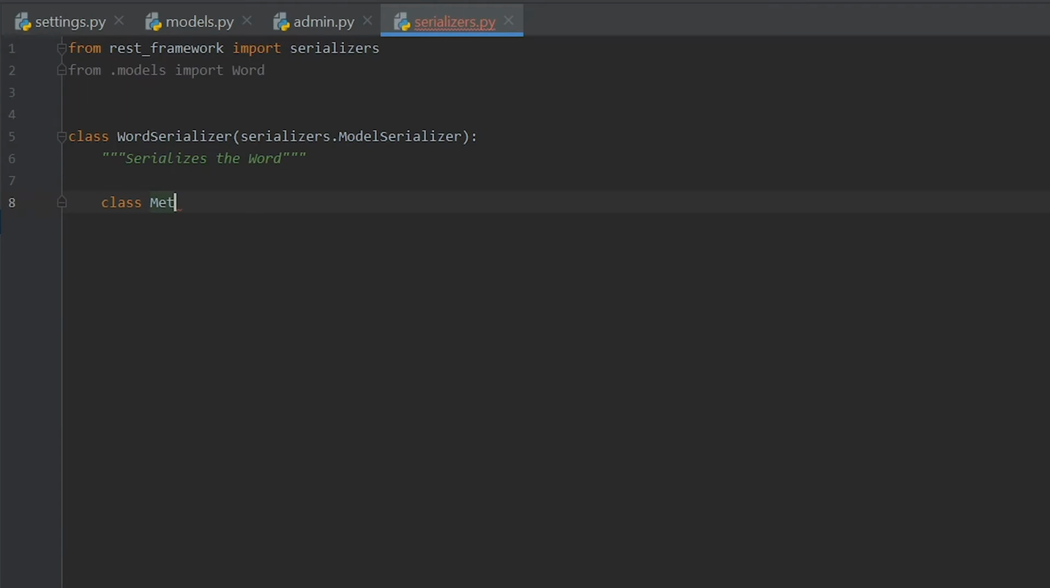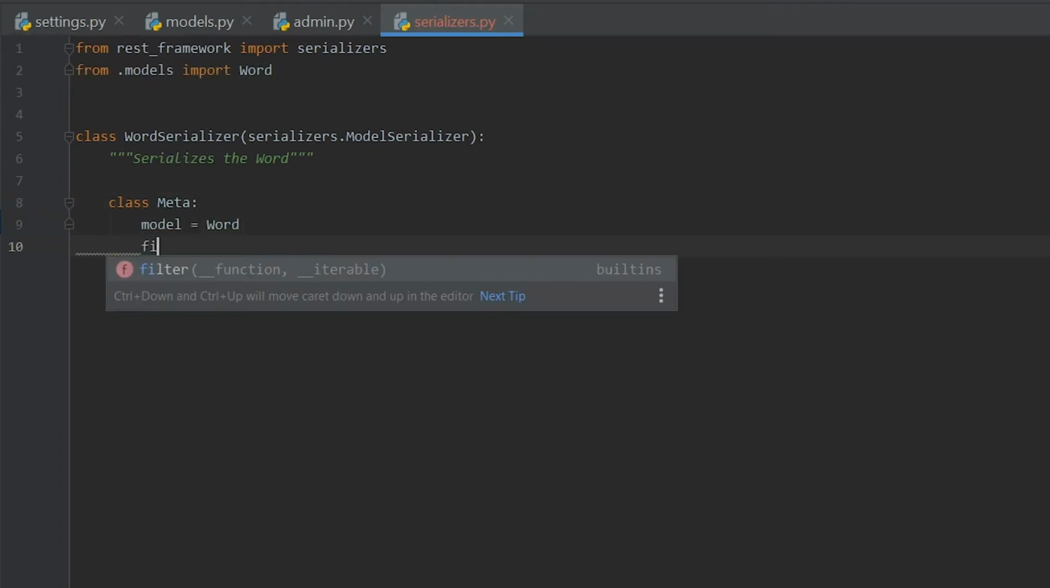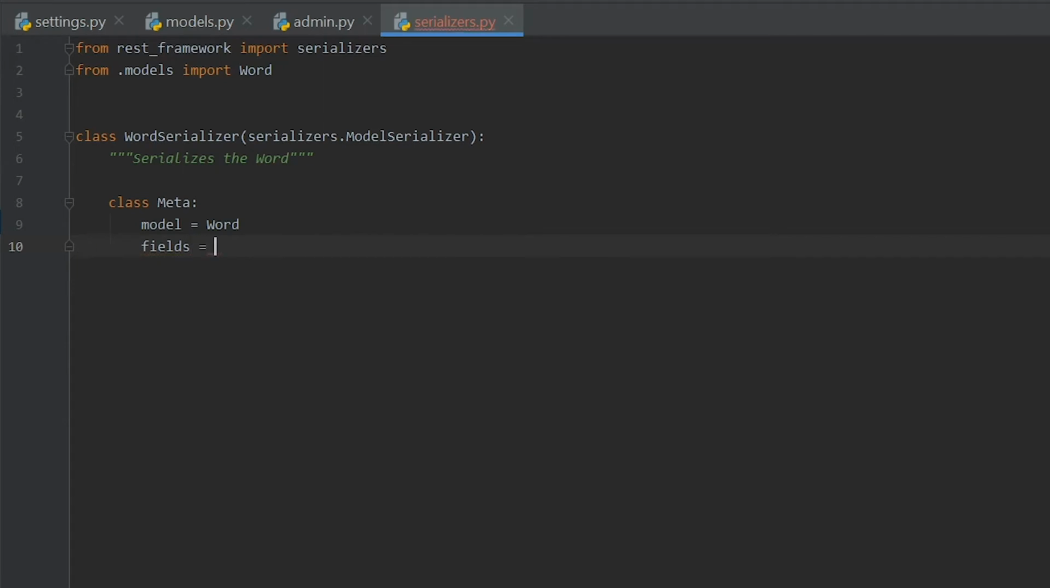Create a Meta class and add a model attribute. Set it to the name of the class that we want to serialize. Add an attribute named fields and set it to a string containing __all__, and this will expose all the fields in the model.